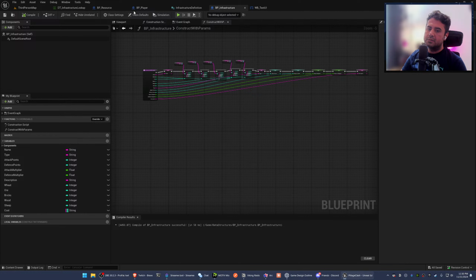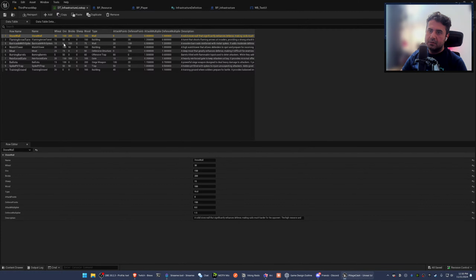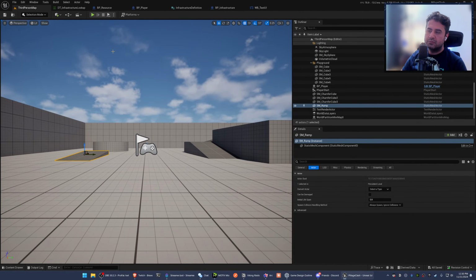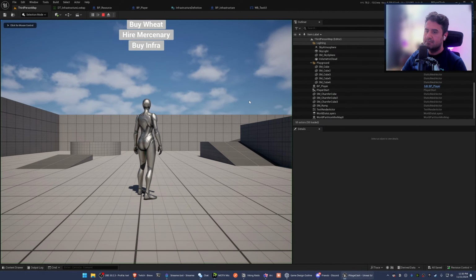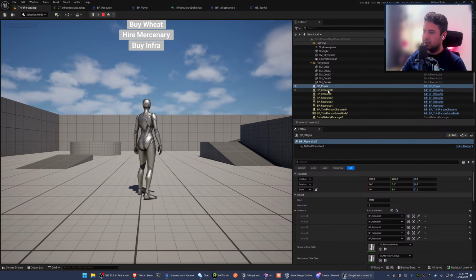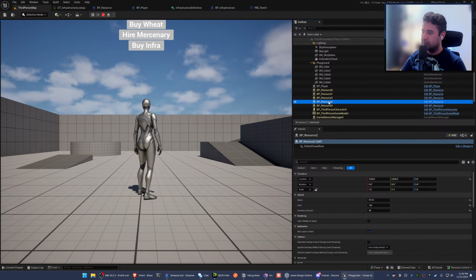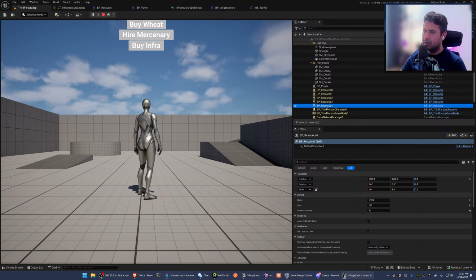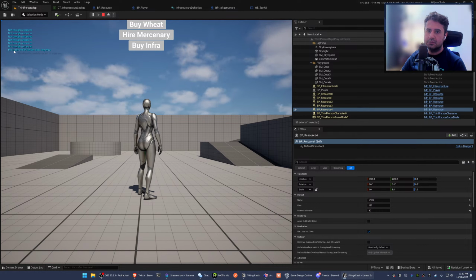So the thing is, let's check. This will definitely fail. This should fail. Let's see. Because in my inventory I have 40, so I shouldn't be able to buy the infra. So when I click this, not enough resources. This is the end of the button. Click.